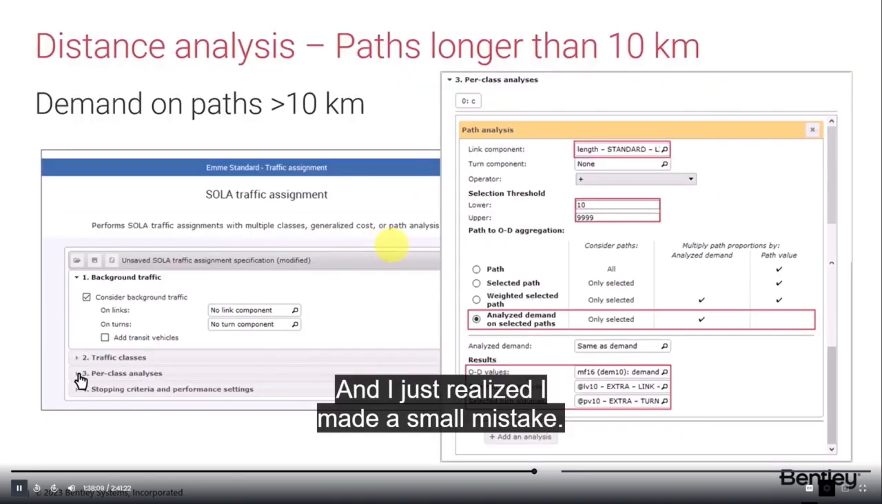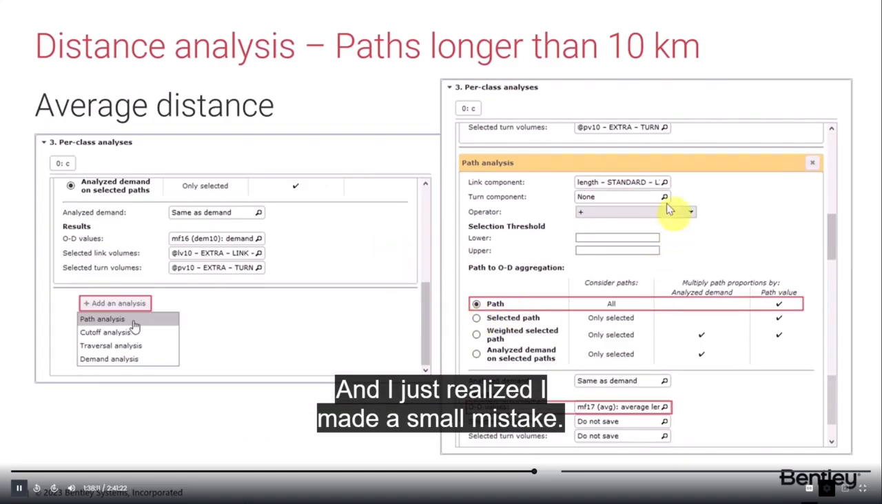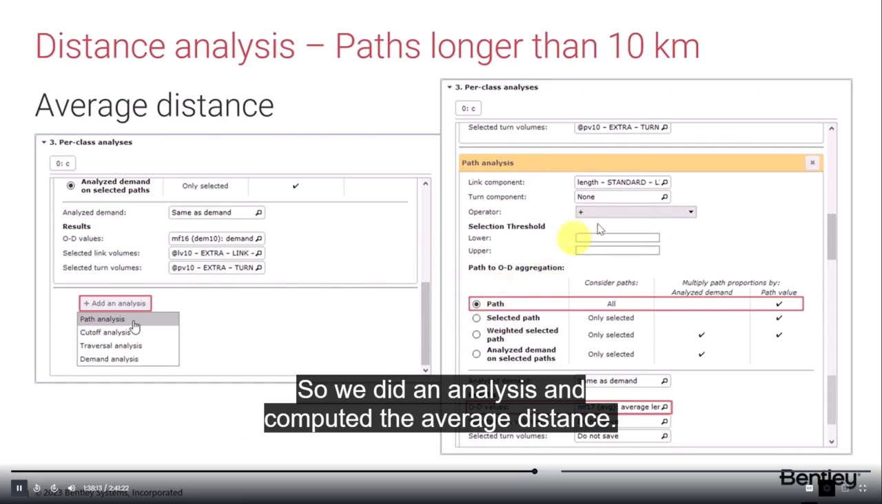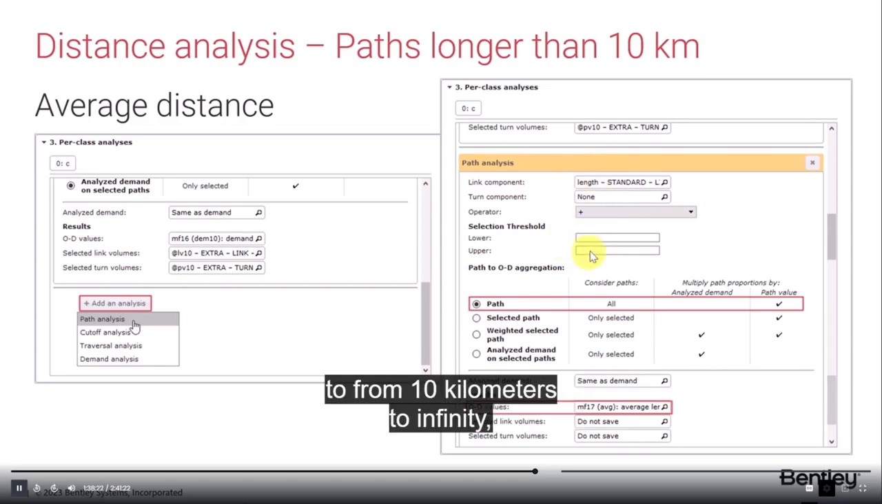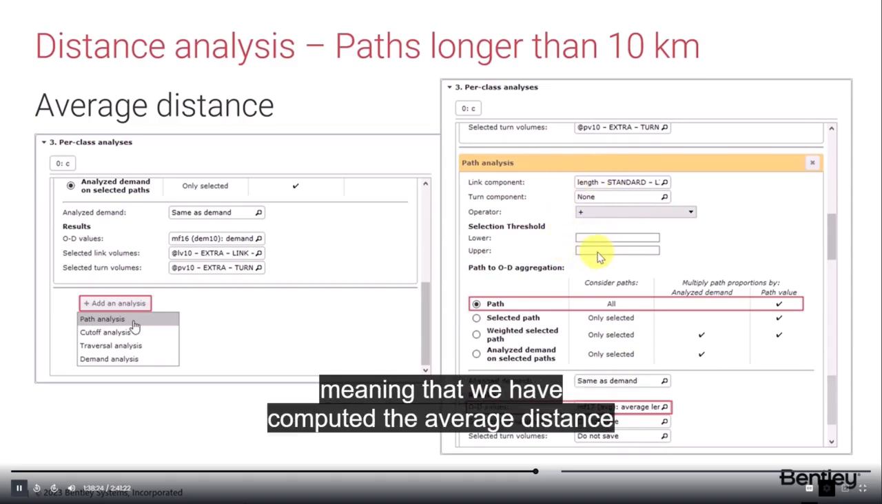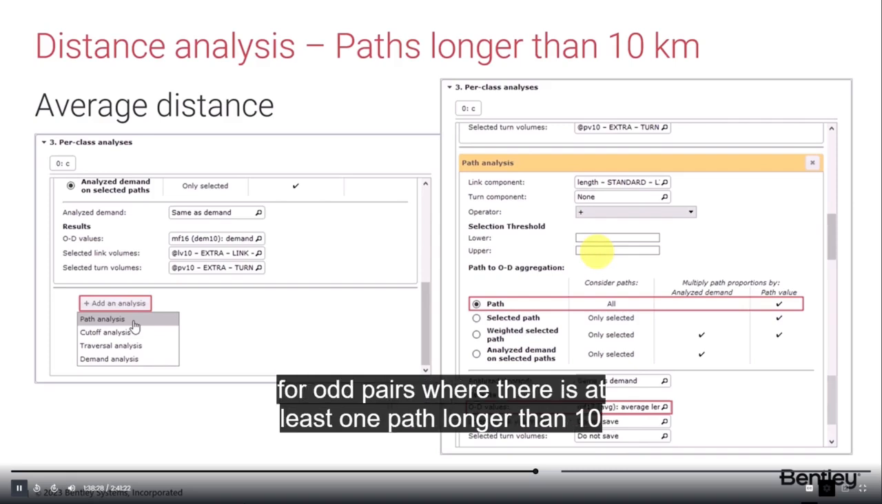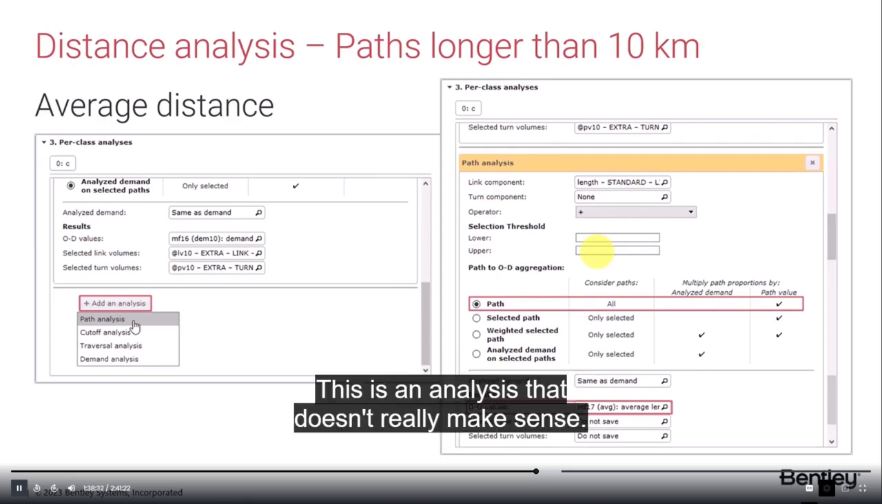And I just realized I made a small mistake. So we did an analysis and computed the average distance for each OD pair, but we set up a threshold from 10 kilometers to infinity, meaning that we have computed the average distance only for OD pairs where there is at least one path longer than 10 kilometers. This is an analysis that doesn't really make sense. Well, it doesn't make sense to exclude other OD pairs from the analysis.